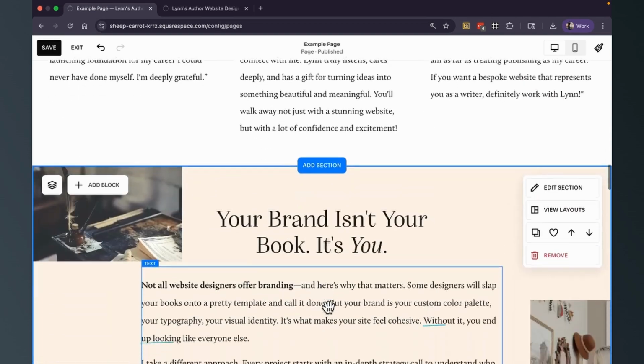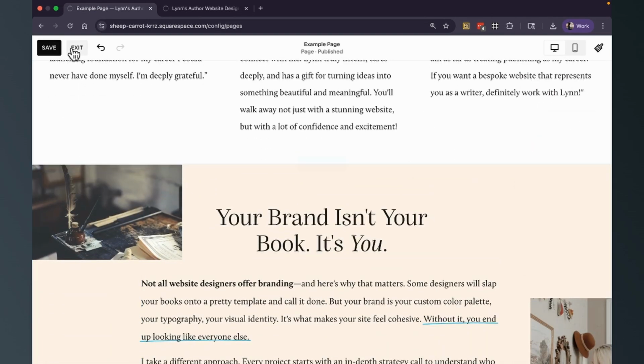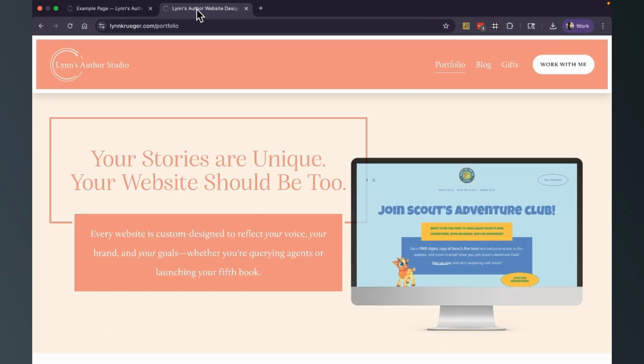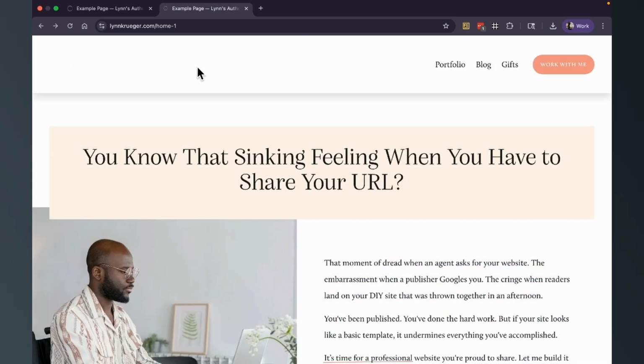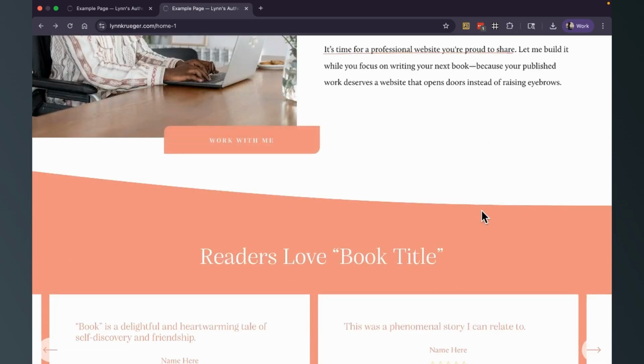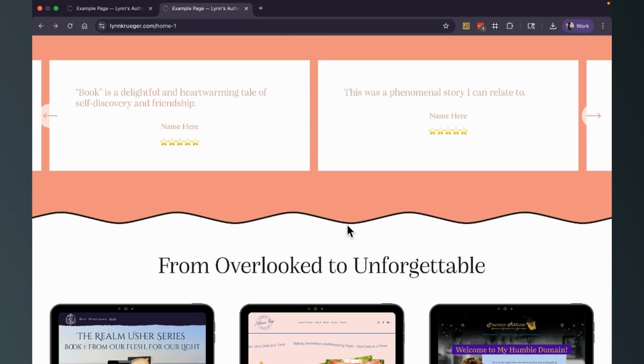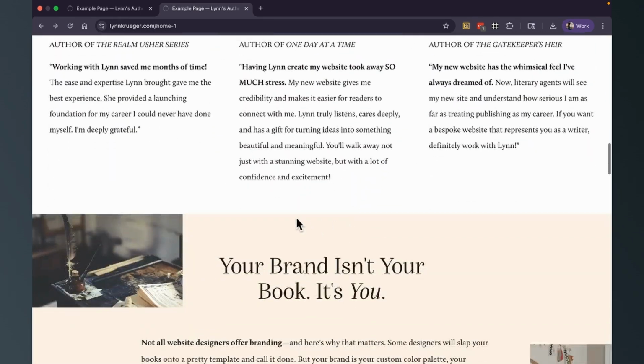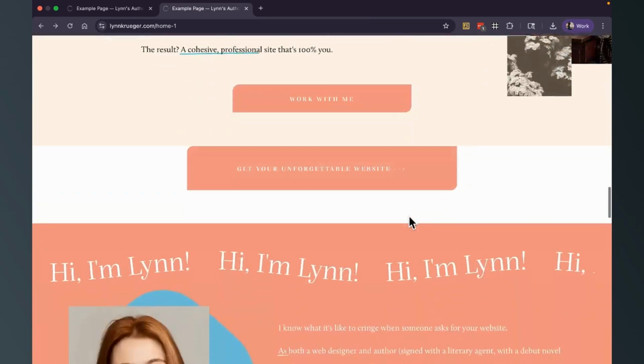This section is flat with blue. Let's go over here to see it a little clearer. So yes, so we have our swoop. You can add a border. This is flat with no line.